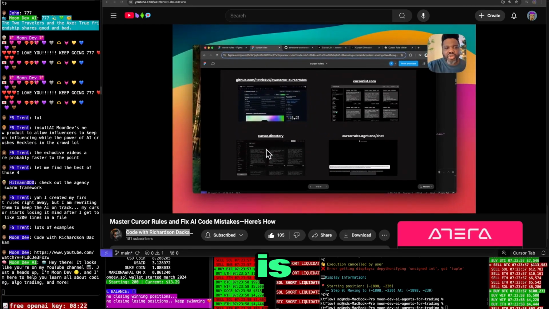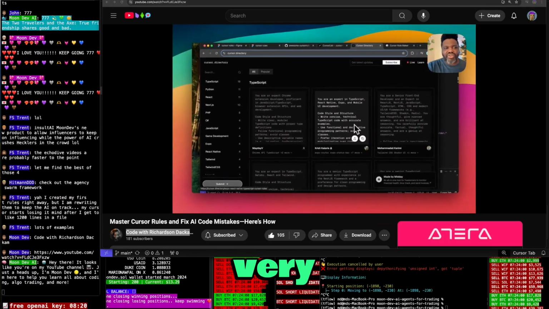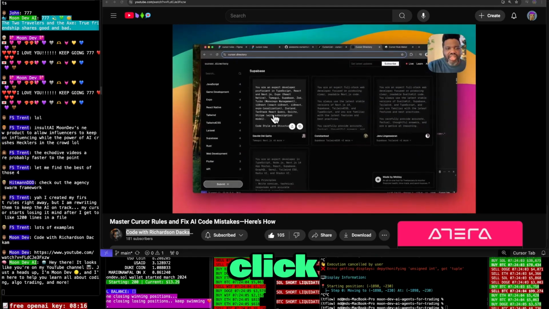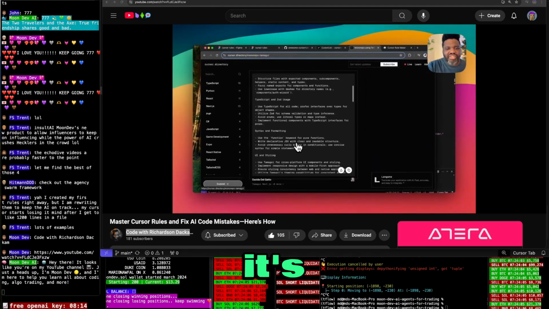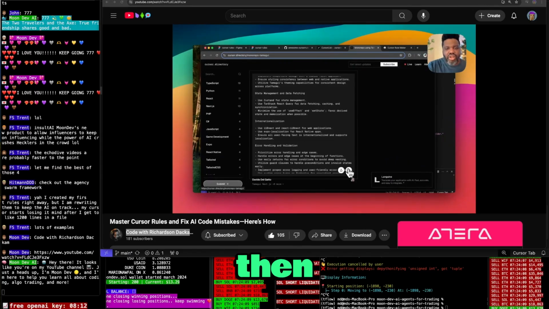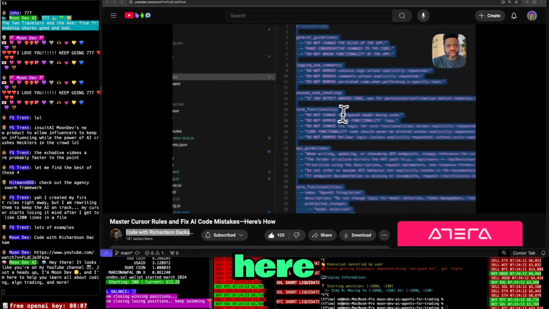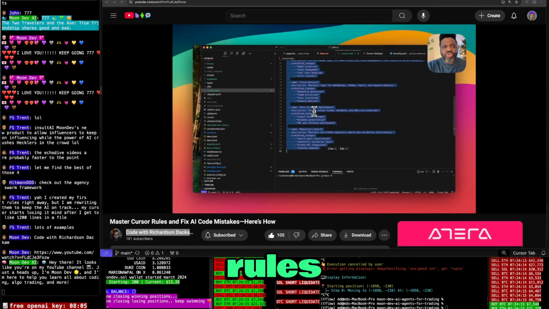The next one is Cursor Directory. Cursor Directory is very similar. You have a list of different projects. For example, there's rules for Supabase. You can click here, then look at the rules, see if it's something that is convenient for your own project, and then copy it and paste it inside of your cursor rule. So as simple as clicking here, going here, and pasting it right there. And you have the rules ready to go.